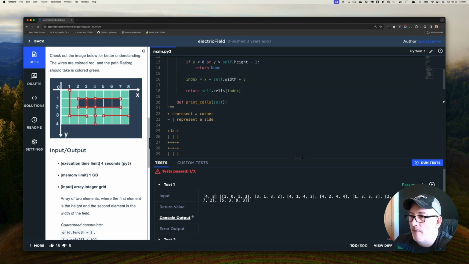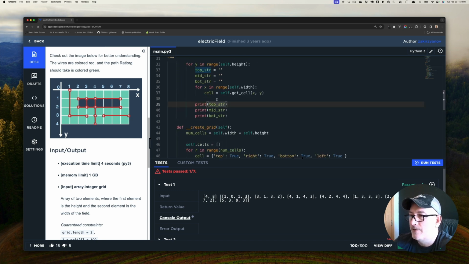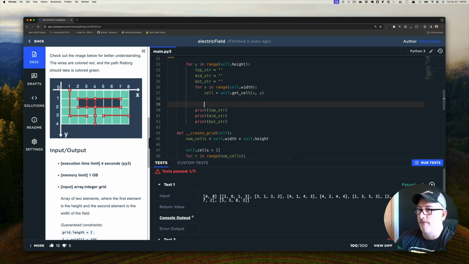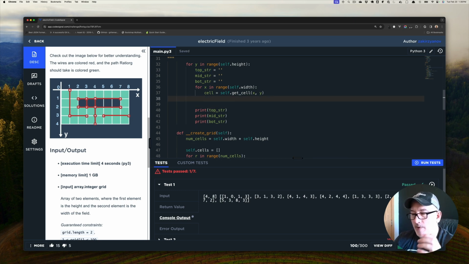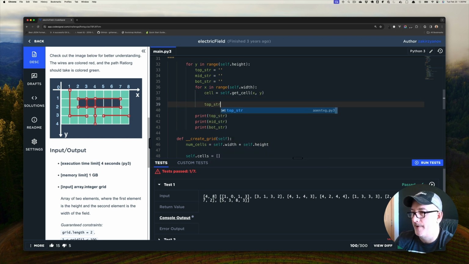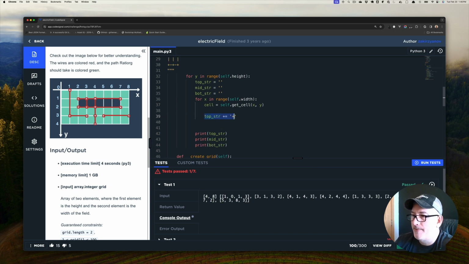So we can go this top string, this middle string, and then that bottom string, and I'll print those out. So now we just have to build up these strings inside the X loop for every cell. What I'm going to do is I always start with a corner, right? So I'm going to say that top string, I'm going to add a corner to it, which is going to be our plus symbol. All right, so as I build this up, I've got this top thing. I'm going to start with that.